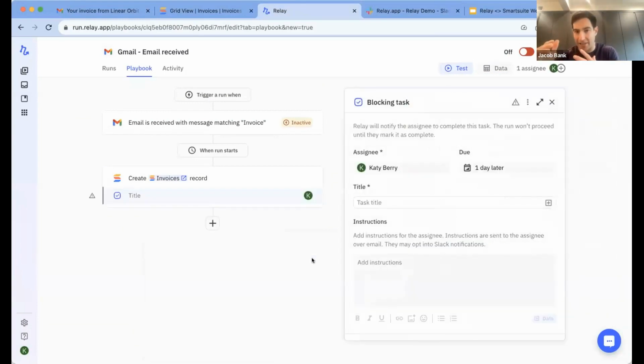And we call it a blocking task because it means the playbook can't proceed until this task is done. In this case, we're going to assign it to me because I'm also the finance person. You know how it goes in small startups. The task title is going to be "Pay invoice," and you can add some instructions to the assignee of what they have to do.